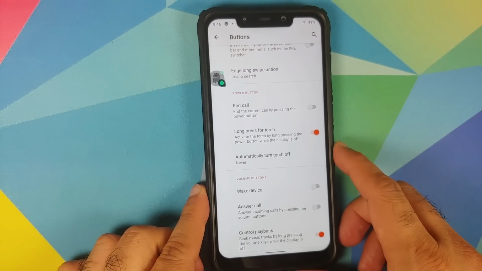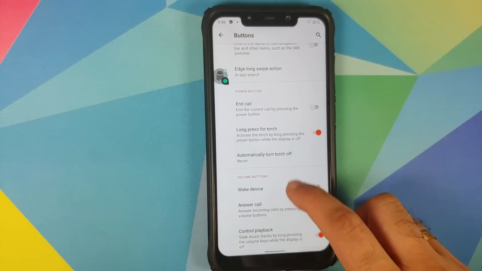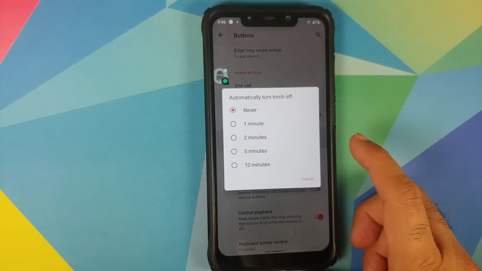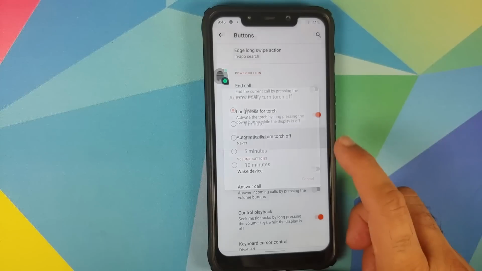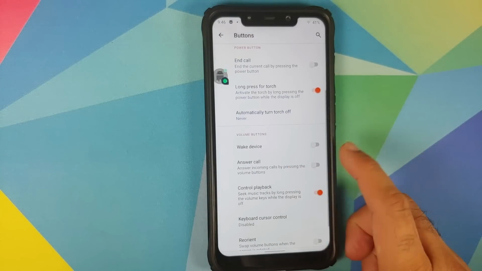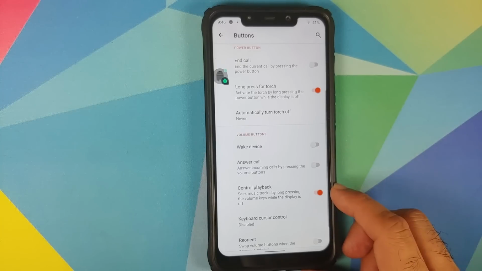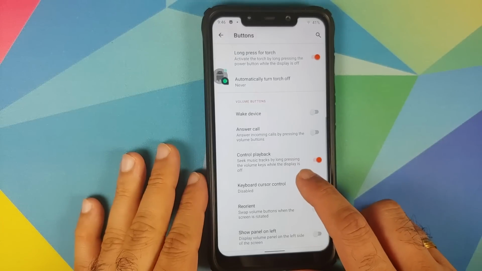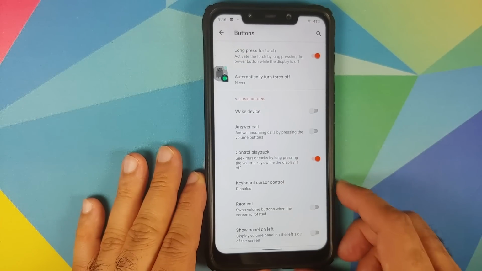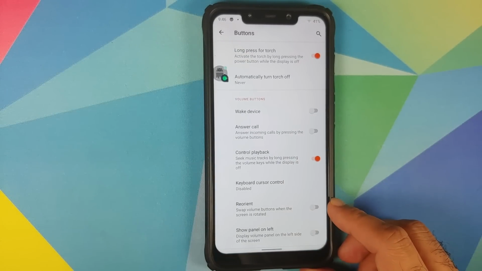Then you have the option to configure if you want to automatically turn the torch off after some time. These are the different options which you have for that. Then you can use the volume buttons to wake a device, answer a call, control playback with the screen off, for keyboard cursor controls in case you want to, reorient the volume buttons when the screen is rotated.